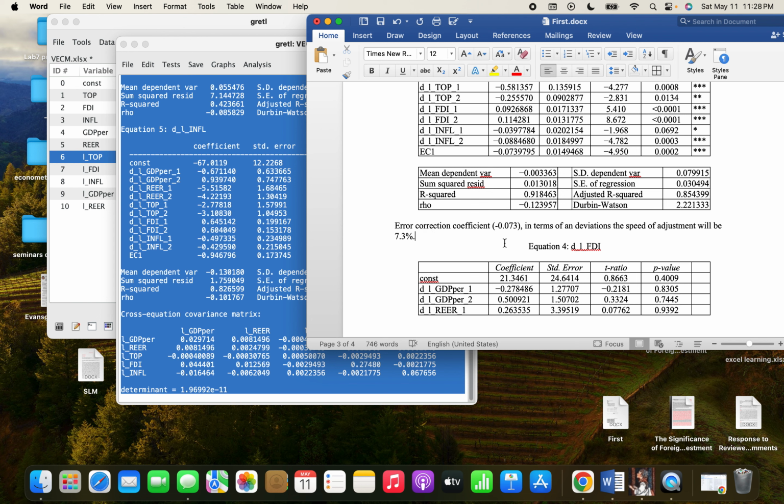The error correction term talks about the deviation and the need for adjustment from the short term to the long term. So if a deviation occurs or a disequilibrium occurs, the variable needs to adjust by 7% in the preceding years in order to get back to equilibrium. So this is how it works.